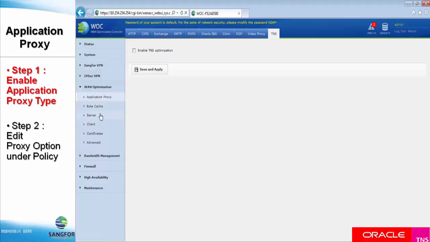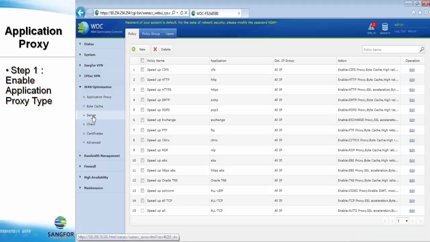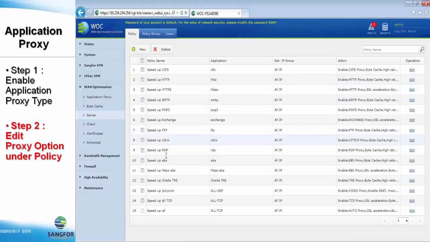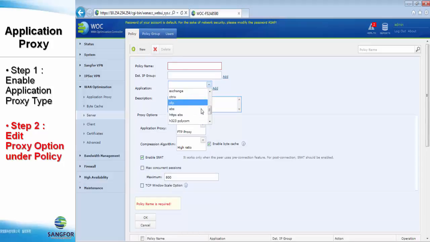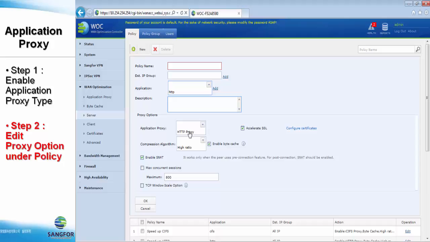After enabling all the necessary services in the application proxy, we can move to the proxy and edit the proxy options inside. We can create a policy and look at the policy options available. In the new policy, there are a lot of applications that we are able to accelerate. If the user selects the HTTP application, the application proxy will change to the HTTP proxy. The user can see the option Accelerate SSL appear. If the option is ticked, it means the current proxy represents HTTP over SSL, also called HTTPS.